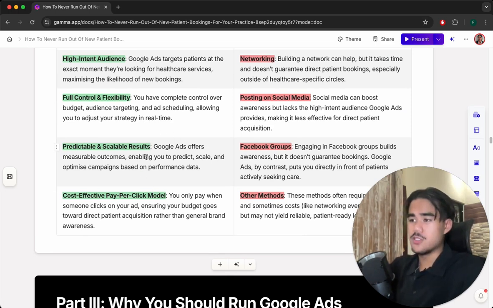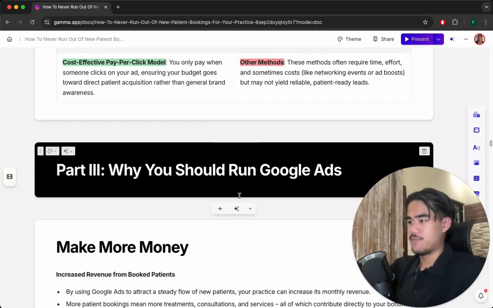It's predictable and scalable because we can measure everything in the dashboard, see where the constraints are, and optimize from there. And it's very cost effective because you only pay when someone clicks on your ads. Unlike Facebook, where you pay per impression, and that impression could be the most low quality impression ever, basically, right?